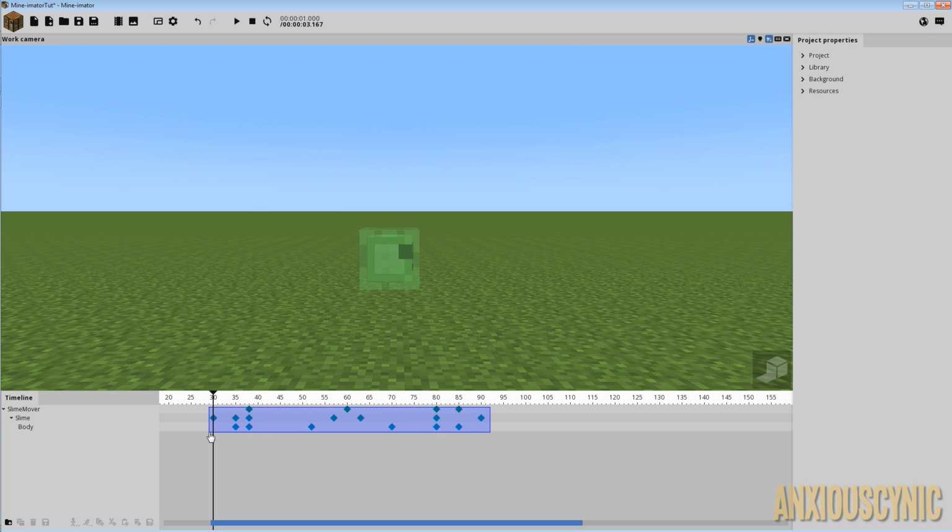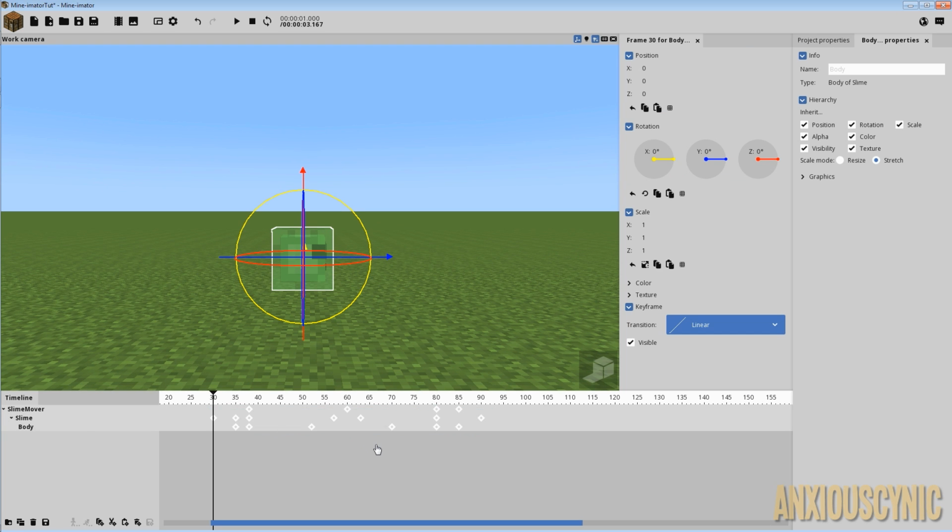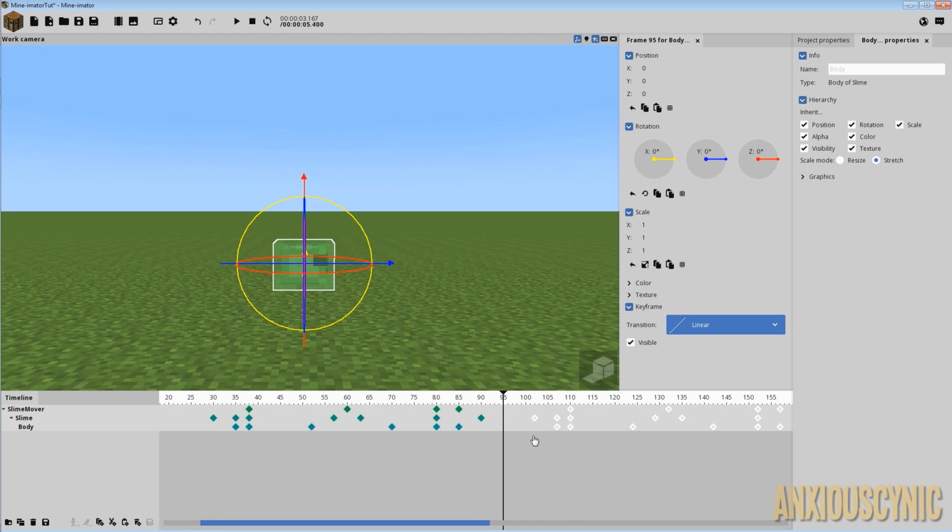So I'm going to box select all these and hit Control C on my keyboard, or you can come down here and hit this button to copy the selected keyframes, and then this button here to paste them. I'm just going to use Control C and then Control V on my keyboard, and let's see what that gives us.